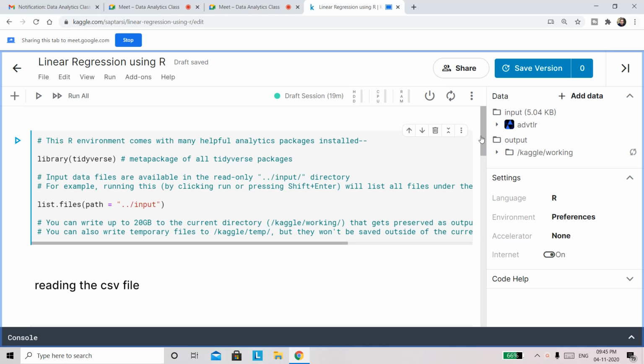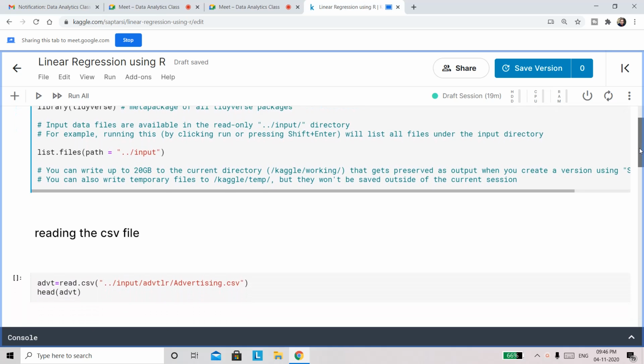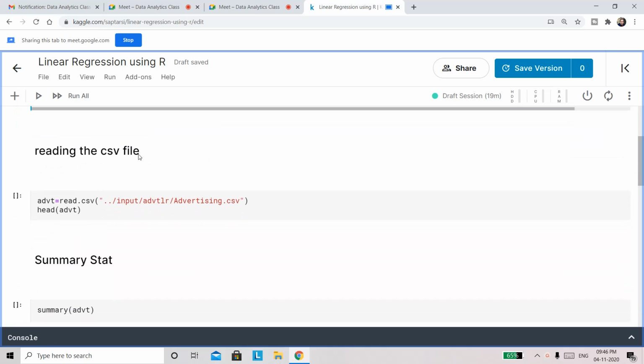So in this session we are going to look at how to do our linear regression using R. The Jupyter notebook format is going to be the same, right? So you have this one for markdown, and this is for your reading.